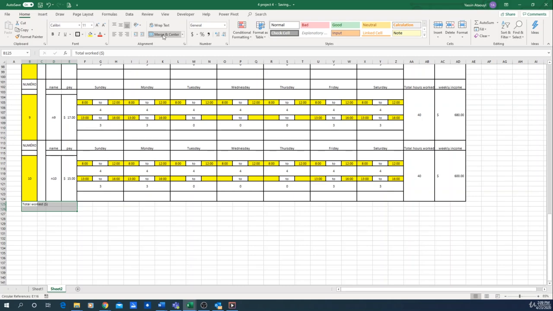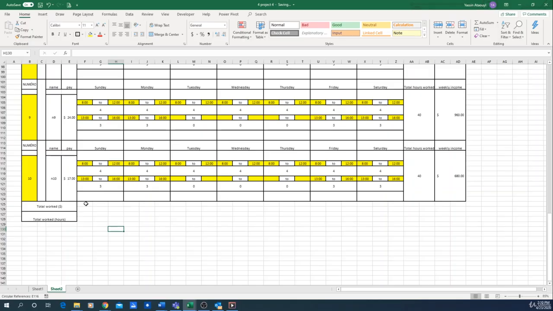And we'll simply merge 2 cells together. And the second one will be total worked in hours. Great. So from now on, we can calculate how many hours and how much money have been given into salary each and every day.